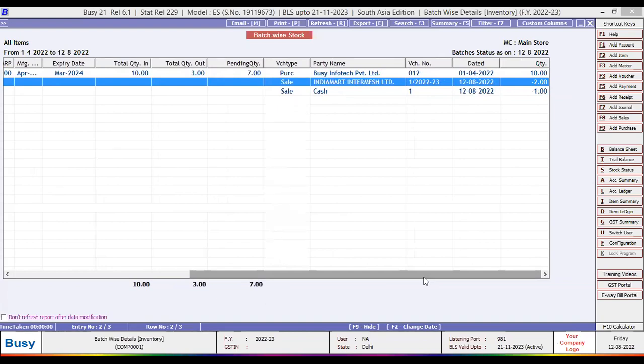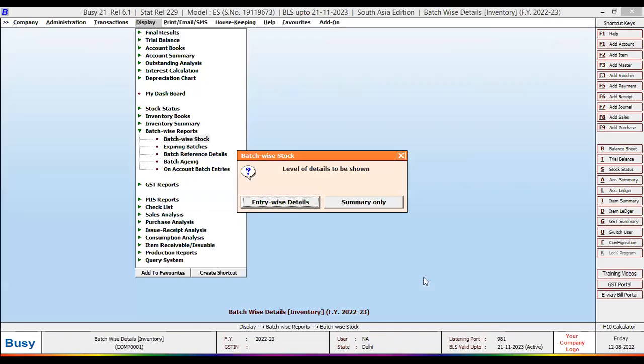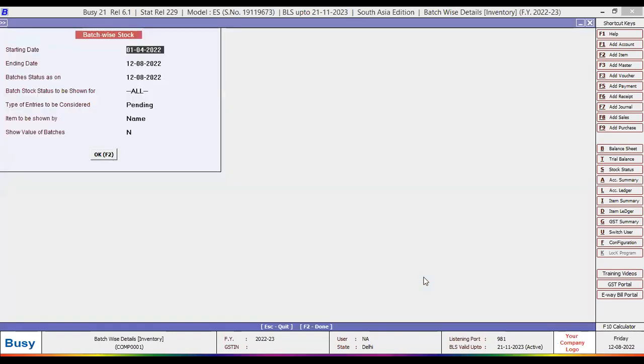If we move on to the summary part, then it will show only the stock in, the stock out, and the closing balance of that particular batch number.